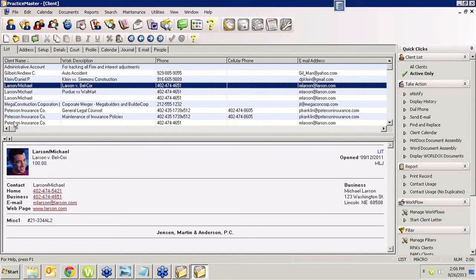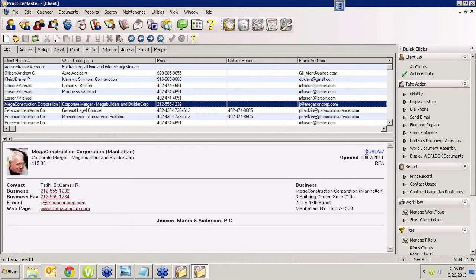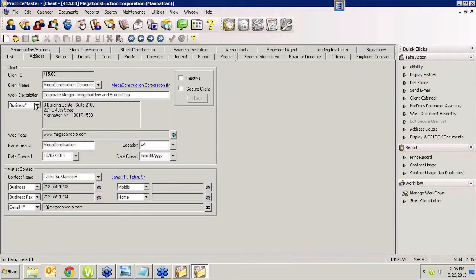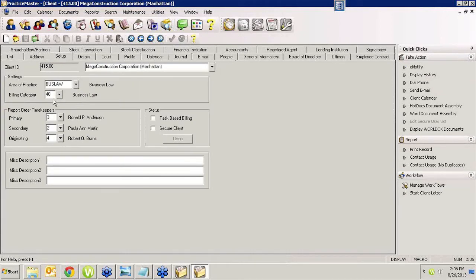This matter does not either. This one is litigation. This one is business law. And those are assigned over here. And it could be in a different place on your system. It's set up here. It could be on the address tab. You might have totally different tabs.